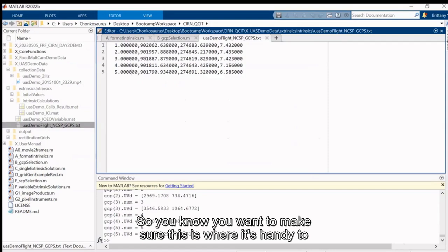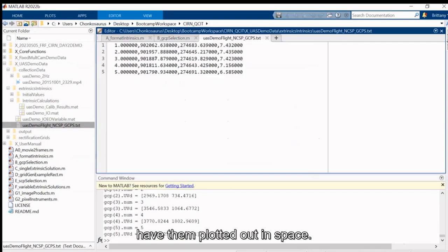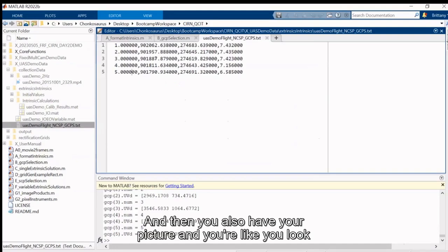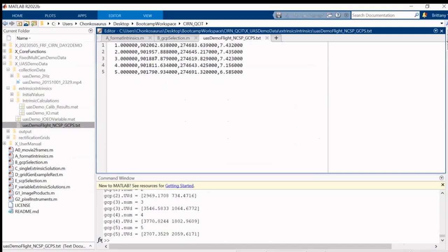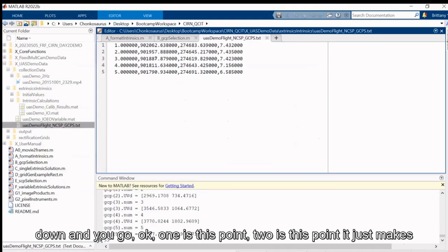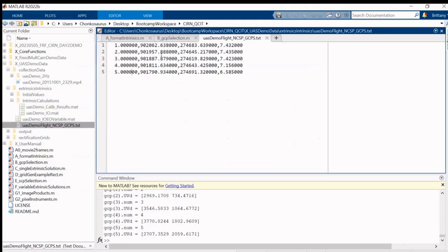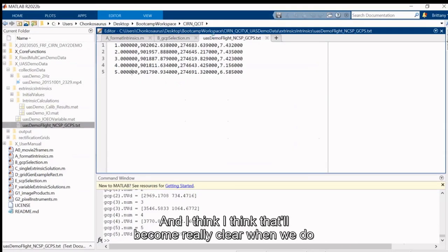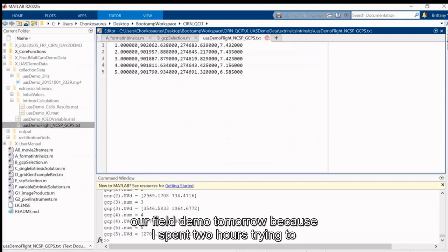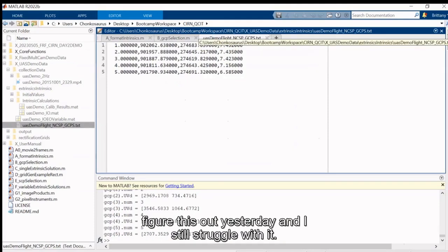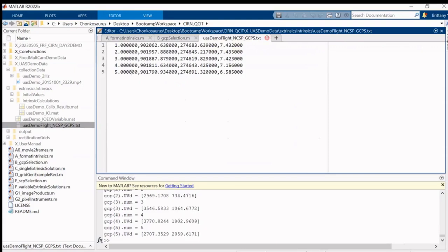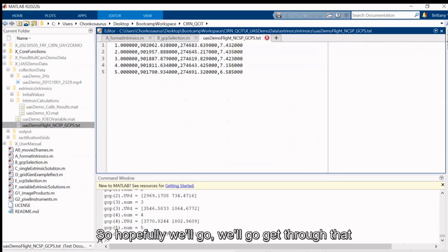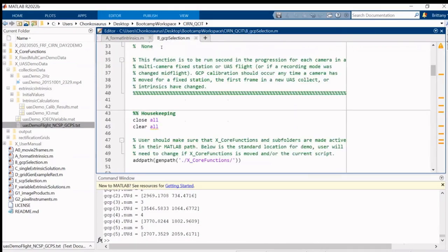So you want to make sure, this is where it's handy to have them plotted out in space, and then you also have your picture, and you look down and you go, okay, 1 is this point, 2 is this point. It just makes it really handy, and I think that'll become really clear when we do our field demo tomorrow, because I spent 2 hours trying to figure this out yesterday, and I still struggle with it. So hopefully we'll get through that together.